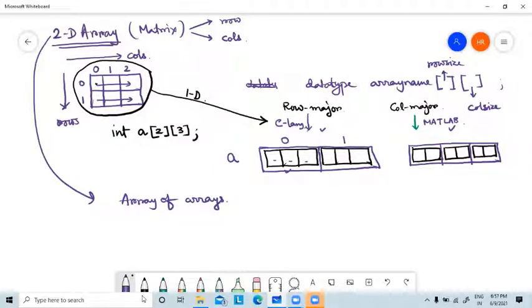So A is an array of 2 elements. These are 2 rows: this is the 0th row, this is the 1st row. Each element is again an array of 3 elements, so this is 0, 1, 2. Again this is 0, 1. So what is the numbering of this one? This is A of 0. This is A of 1.